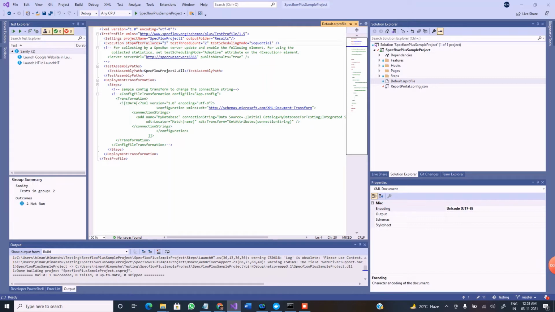For example, if you have 100 test cases and you want to stop any further execution if there are 20 test cases which have failed, you don't want to go ahead. Okay, so that configuration goes here. And a lot of other configurations are also there.